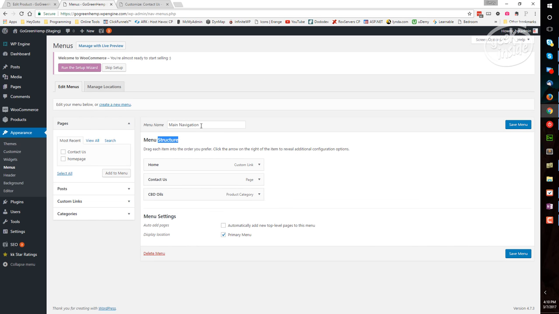And here is the menu structure for the main navigation menu. If you do want any new pages that you add to automatically be added to the menu, you can check this button. Otherwise, I would leave that blank. And this is the primary menu. Now, for this particular theme, this is the only menu location. As you add stuff, it will appear over here, and you can just check it and click Add to Menu.